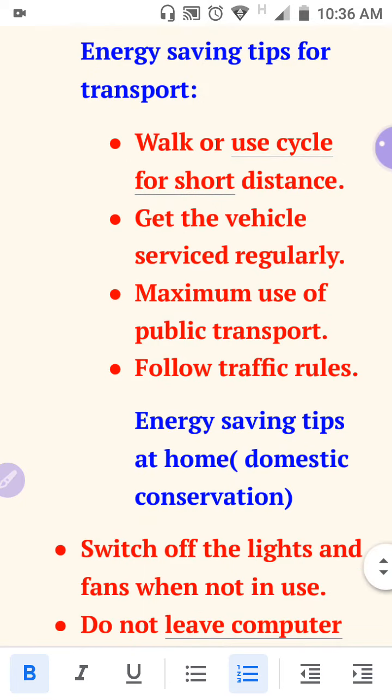Now some energy saving tips for transport: walk or use cycle for short distances, get the vehicle serviced regularly, maximum use of public transport, we should follow the traffic rules.